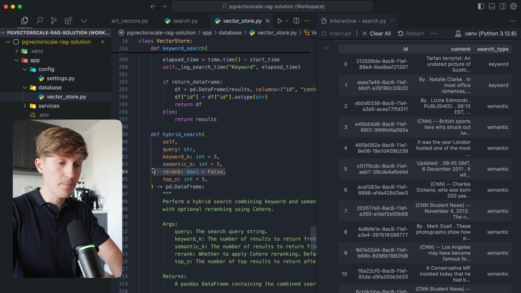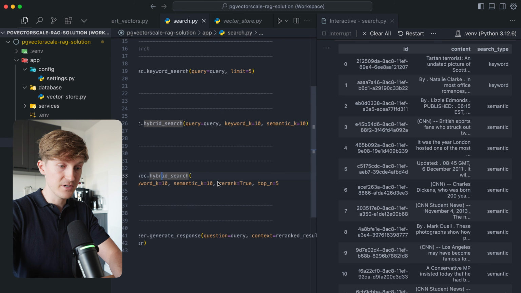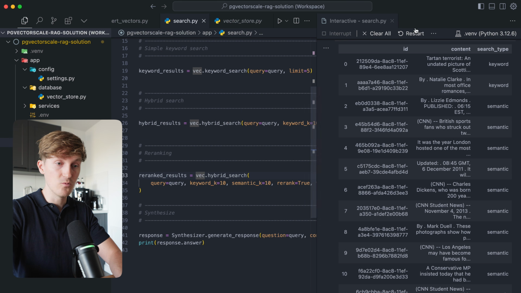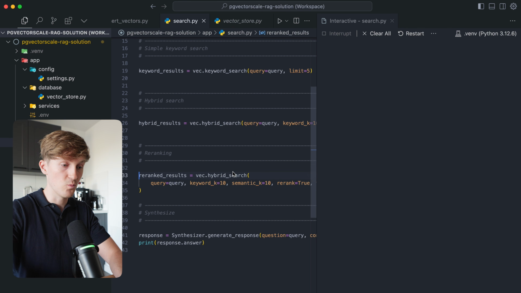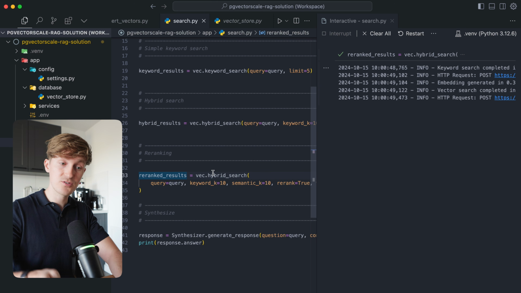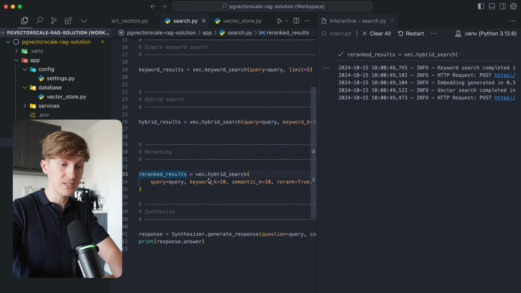But what we can do over here is, if we look at the hybrid search function, there is a parameter in here called re-rank. It's a boolean, and it defaults to false. If I now come back over here, you can see re-rank is true, and we also specify the top 5. Let's run this one more time. And as you can see, this is really fast. This is performing the semantic search, the keyword-based search, and also the re-ranking.